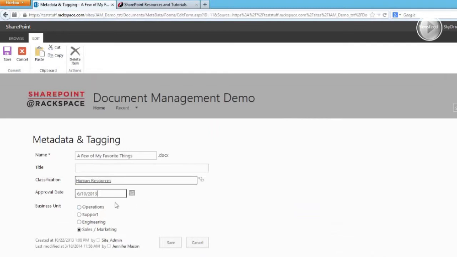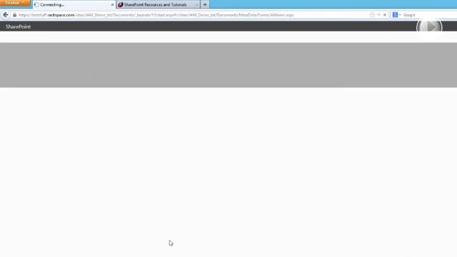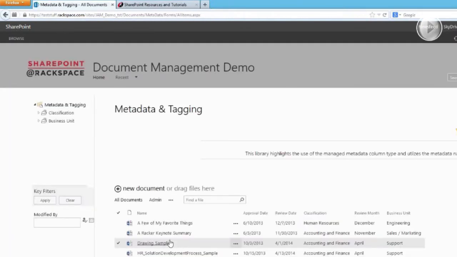Also see that I have a date here. I have a business unit. So what business unit am I part of? And these are all values that I can set and have associated with my document. And really the reason for setting metadata is so that when you're looking for the documents later, you can drill down and find the things that are relevant to what you're looking for.